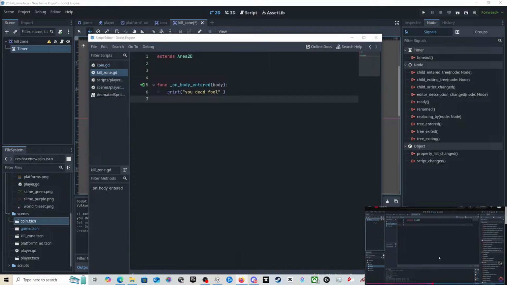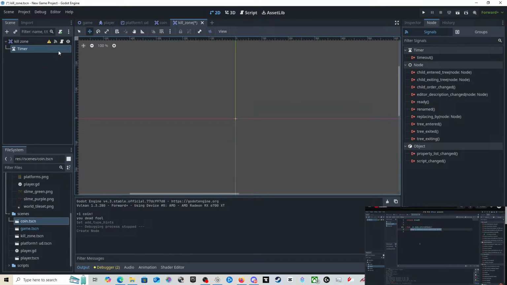I'm going to connect it, and it's going to create a new function. In which case, we can go ahead and print that you died. Yeah, we got that bit.